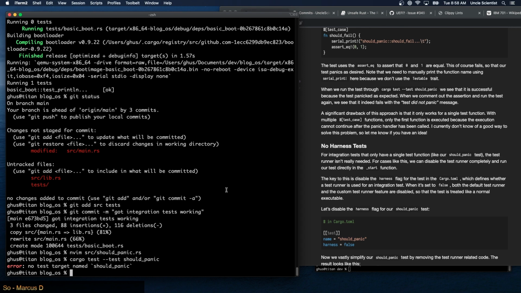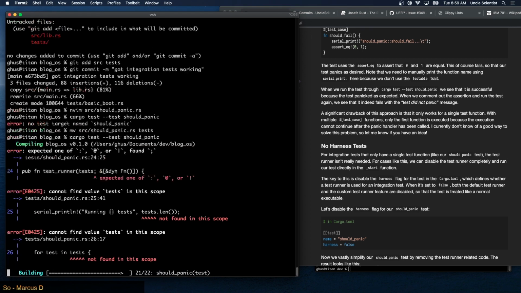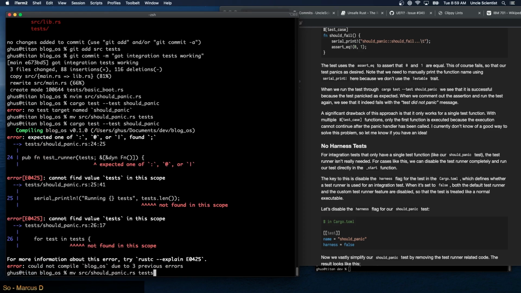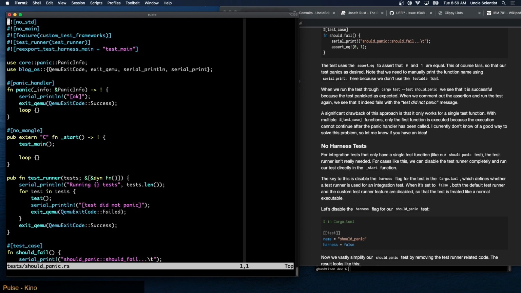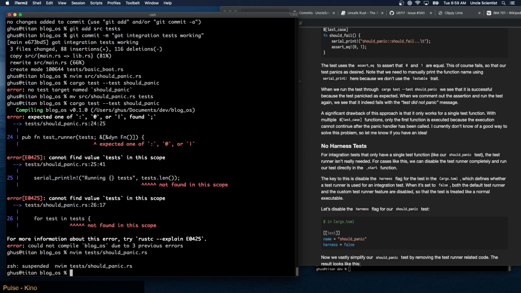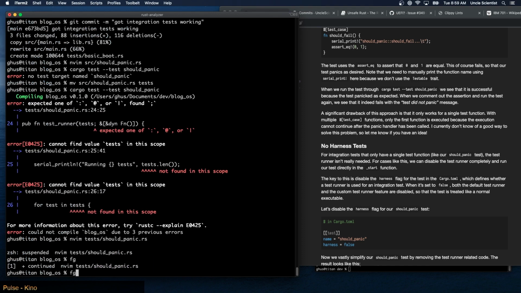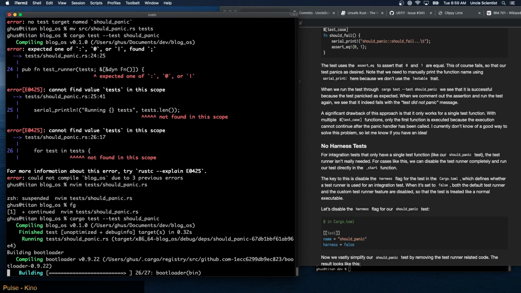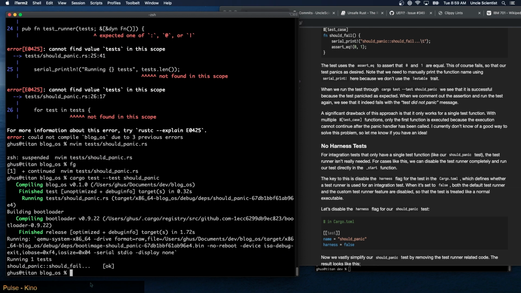Oh, did I? No test target named should panic. Oh, because I put it in the wrong directory. And I have typos. Let's see if it catches it. Nope. What else? That's it? Okay. Should panic, should fail. Okay.